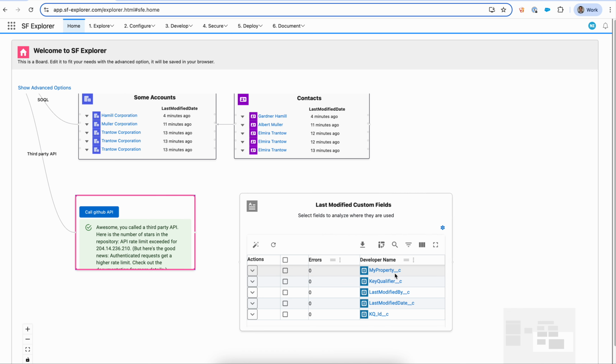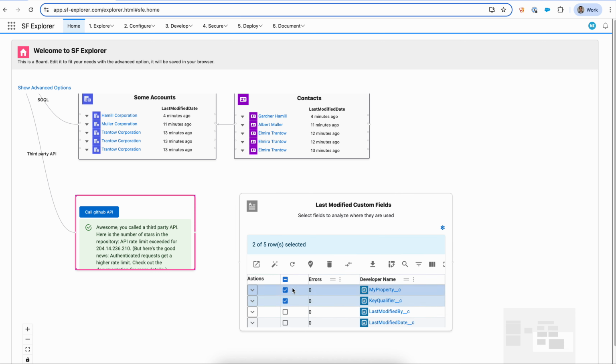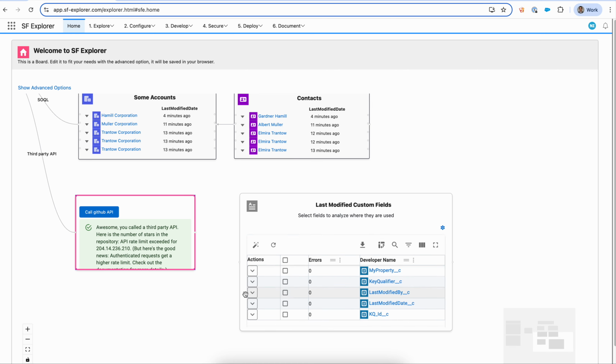So let's see here, this is the custom fields, and from there you can compare, you can analyze where they are used and so on. So there are many options.